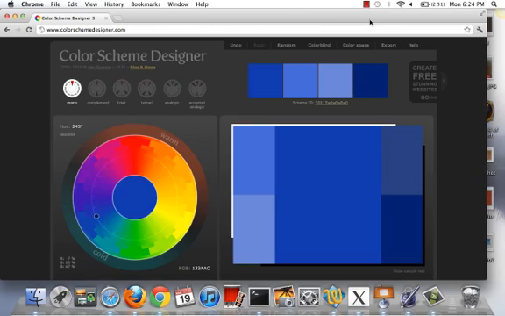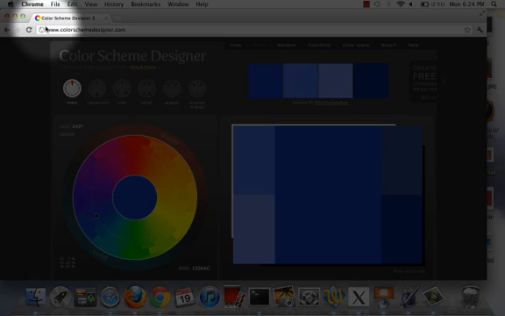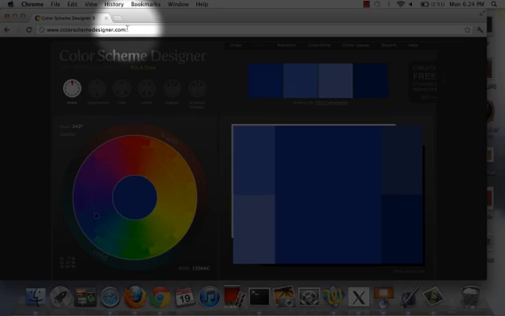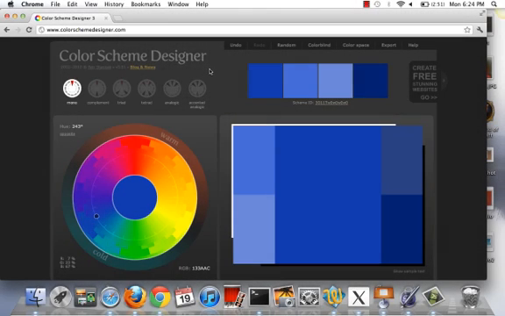This is Color Scheme Designer. ColorSchemeDesigner.com is the URL. This is a wonderful free color picking tool for web designers, and I wanted to give you an overview of this tool, show you what it can do. I think you'll really like it.